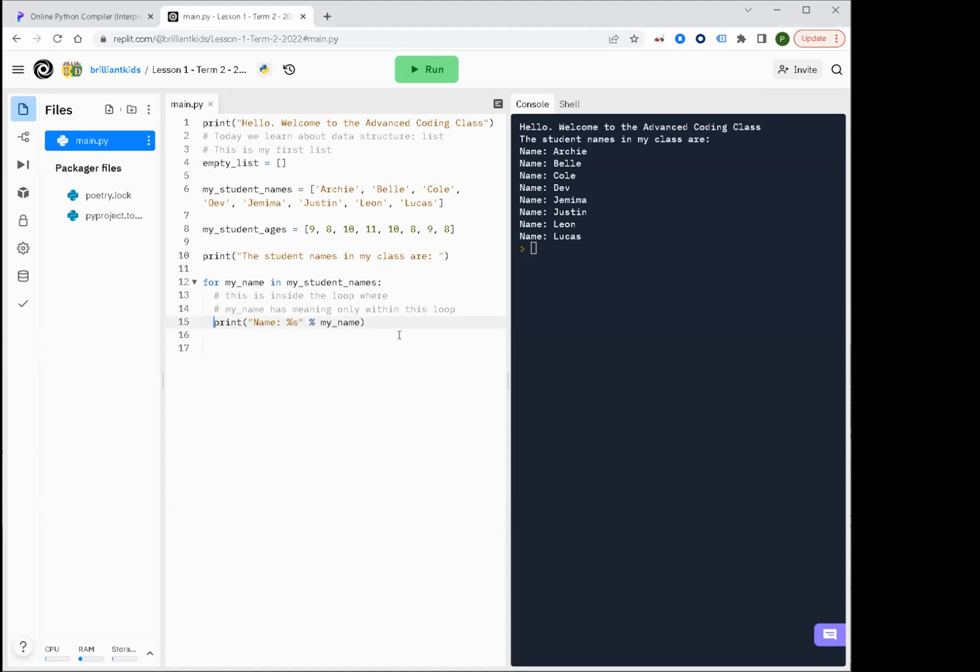Okay, I will explain to you what it means. I will go through the student names and I say put the name. What percentage S means is S means string, okay? Because each of the names here is a string. Say I want to have a name with a variable. I want to append a string to name, and I will be using my name. And what does my name do? My name goes through the list of names. That's why we've got Archie's name, Belle's name, Cole, Jemima, Justin. Does it make sense?